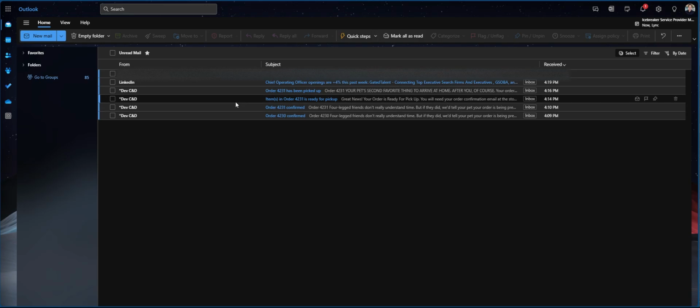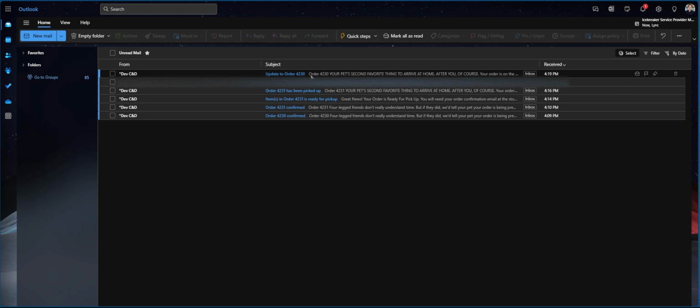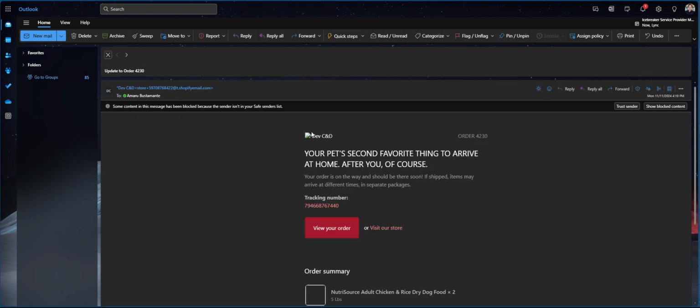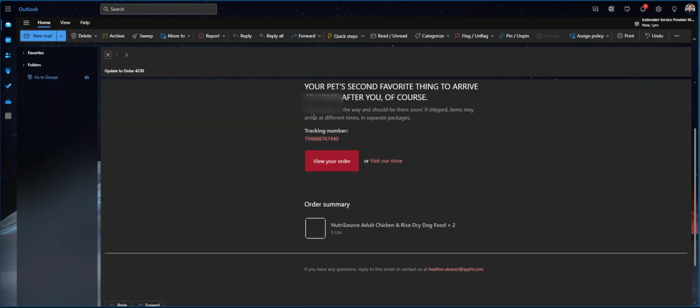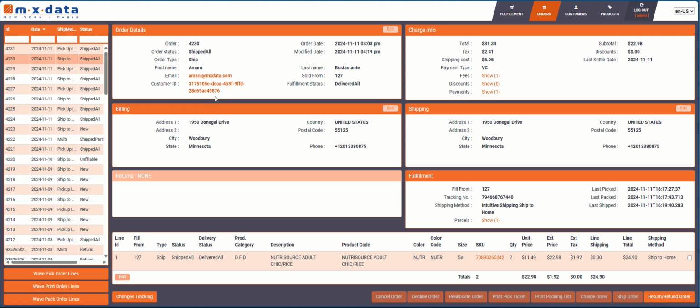I'll go ahead and bounce it to my email. Again, here you can see that there was an update to order 4230. If we click on that, here you can see your order is on the way and there's the tracking number. Great, so we've seen a real-time integration between ShipMX and Shopify, showing how quick and easy it is to fulfill that order. However, that's not where it ends.